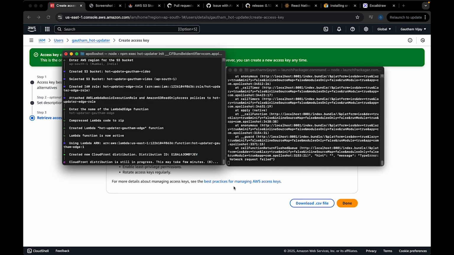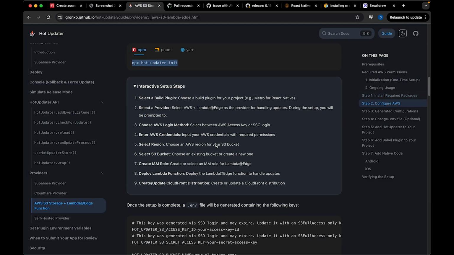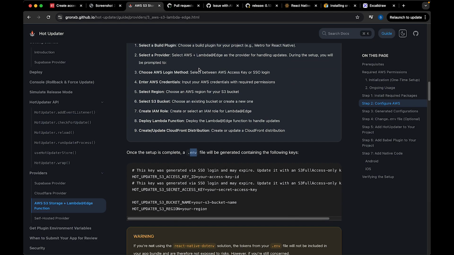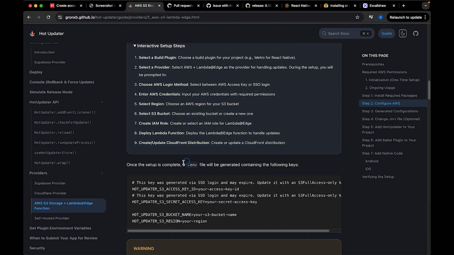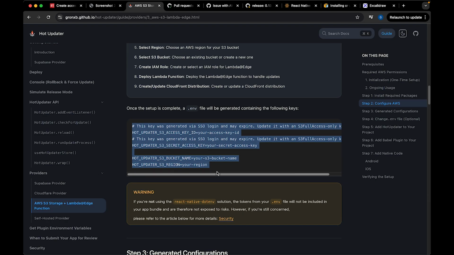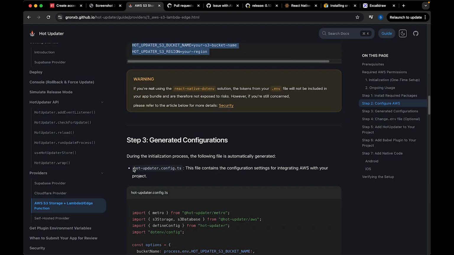Okay, a few minutes, right? So what is going to happen? All these things will be done. The next thing you have to do is, once you did all these things, an env file will be created with all your values present in it, and that will be used in a file called HotUpdater config.ts, which I will explain now.